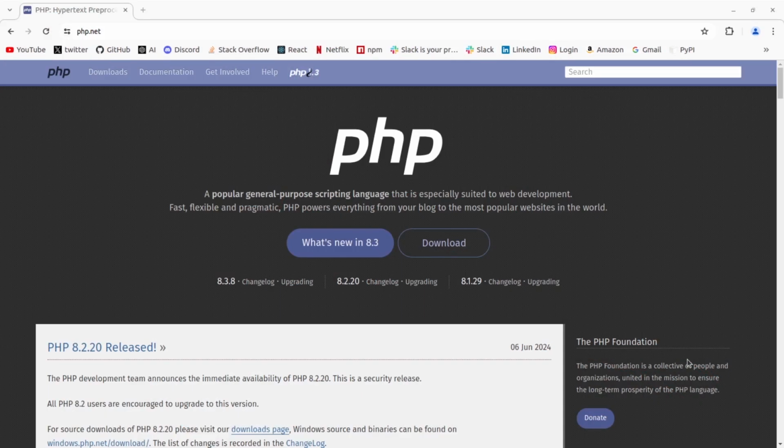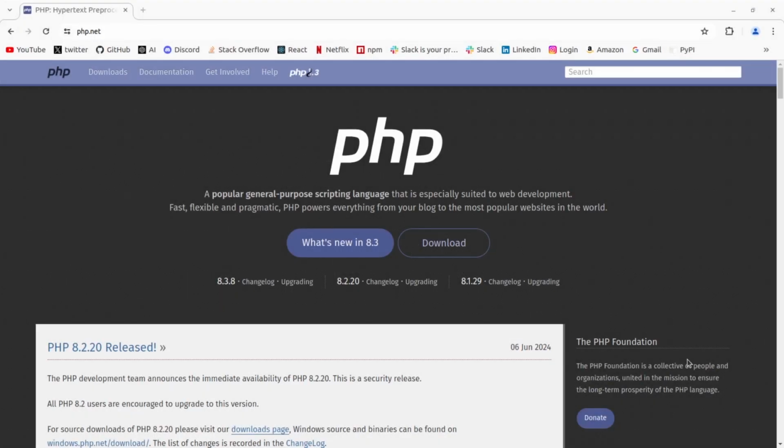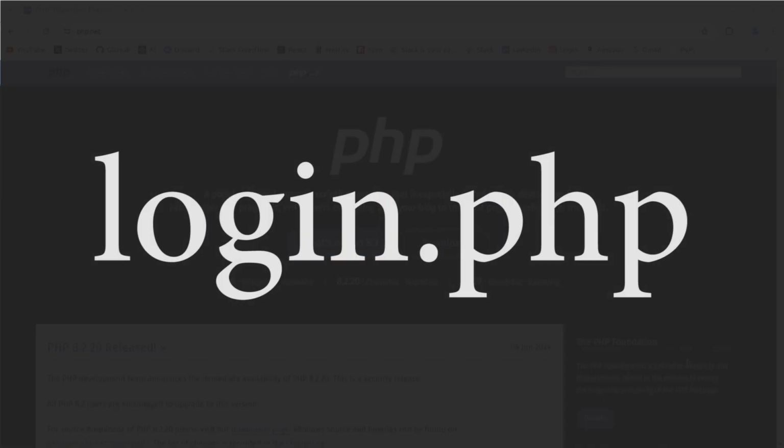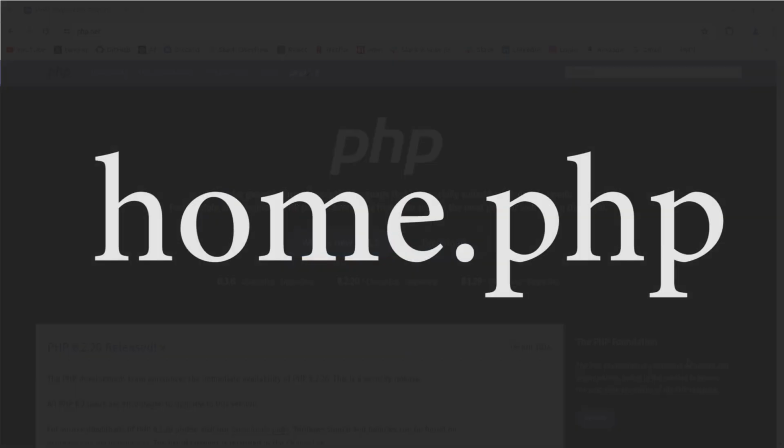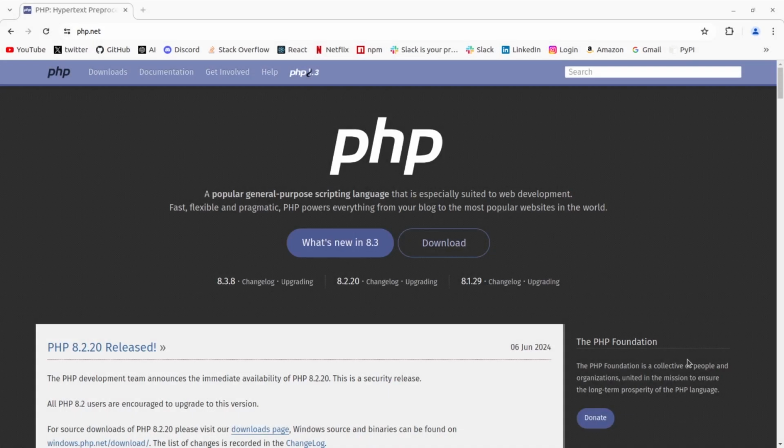The overview of this episode includes, first of all, we'll create a database or sample database. The name of the file will be create_dblogin.php, and this page will be helpful for you to quickly start over if you're stuck somewhere. And then we'll go to login.php to create an unsuccessful login. This page will take you to the home page, and this page will display a couple of products and a logout link, and finally the logout page will take you back to the login page if you are not logged in or log out. So let's start coding.